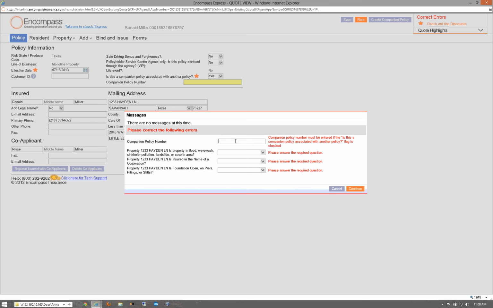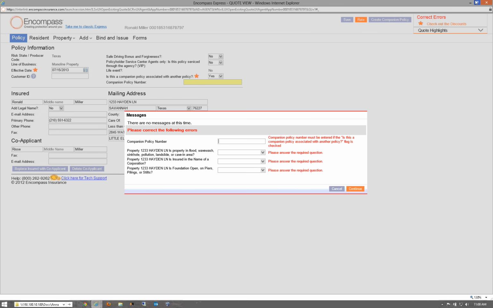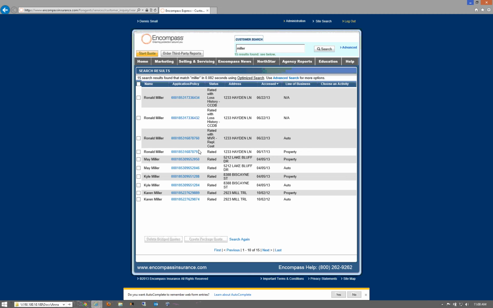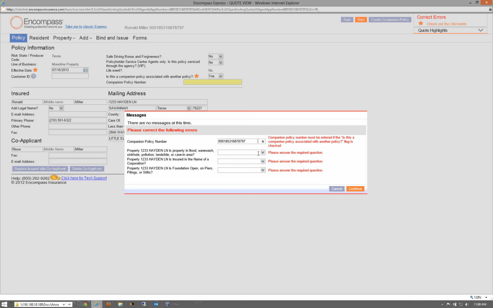This one's for what? Companion. Okay. So we need to add the companion discount here. We'll just use the application number for now since there's not a policy number, and we'll input that in here. Property is in a flood zone? No, it's not in the flood or wave wash. It's a short? No, it's not a corporation. And no, there's no open foundation. So we'll just click continue.